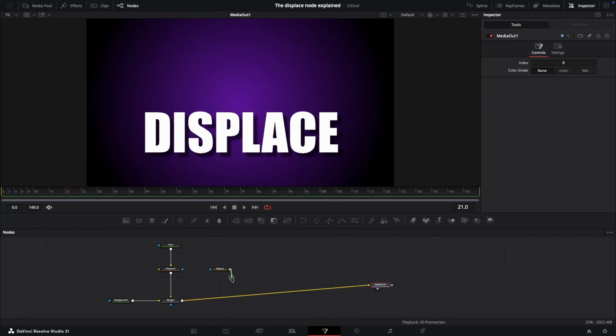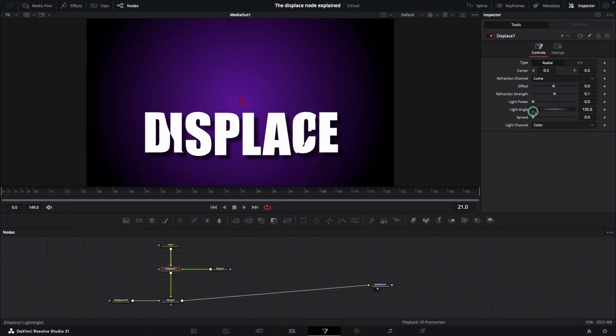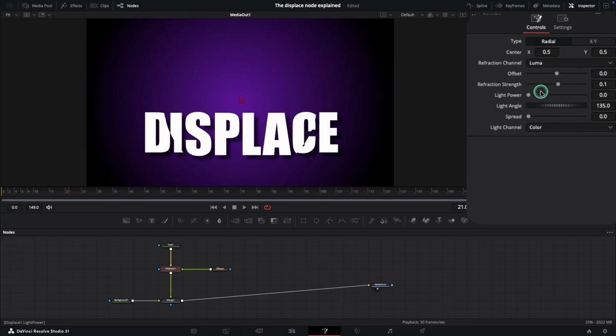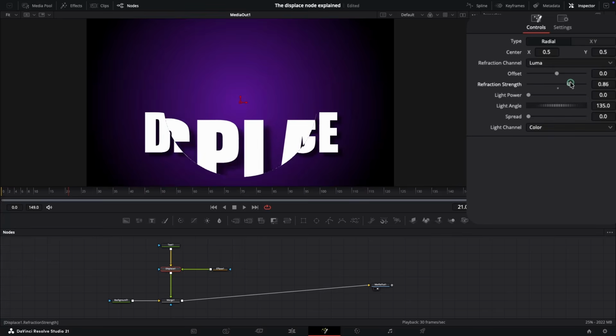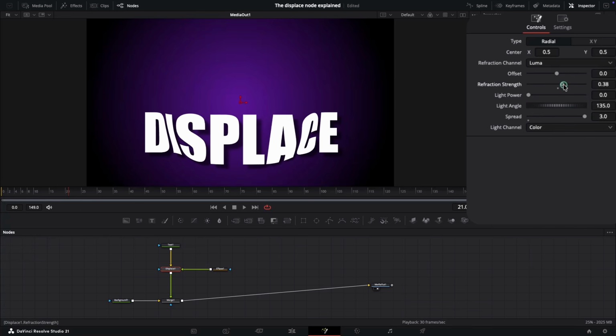Now connect the output of the ellipse mask to the green input of the Displace node. By default, Fusion will try to connect it to the blue mask input because it's a mask node, but the green input is where the Displace node expects its displacement map. As soon as I connect it, you can already see the text being distorted. If I increase the reflection strength, the displacement becomes much stronger. And if I increase the spread, the distortion becomes softer and spreads out over a larger area.